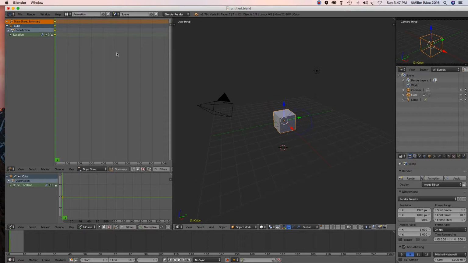First thing I'm going to do, I'm going to hit I, and I'm just moving it, so I'm going to use location. So in the dope sheet now you get your keyframe, which is the yellow dots. I am going to hit G because I kind of want to just free move this. Actually, let me hit Command Z.